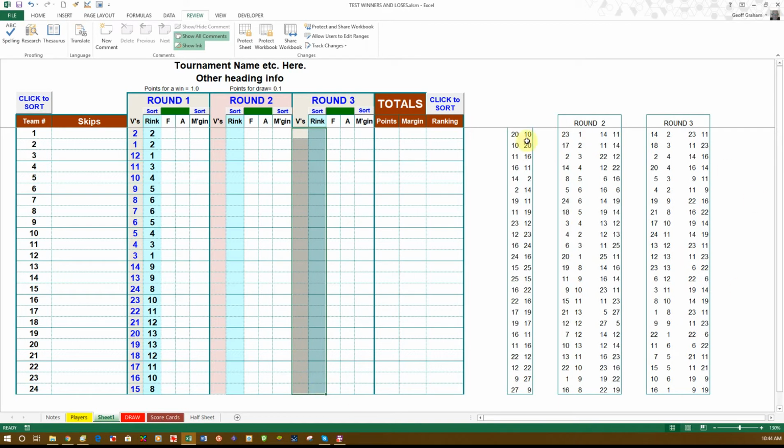Now, as you can see over here, I've already done some work. That's just to save us time, so you don't find it boring while I put in all the scores. Now, whenever you use my tournament file, the first thing you should do is always click on the sort button above the rink number, and that brings the 2 rinks together, as you can see all the way down. It makes entering the scores a lot easier.